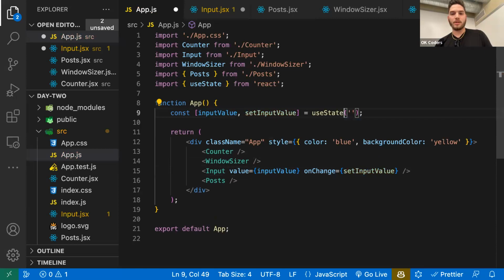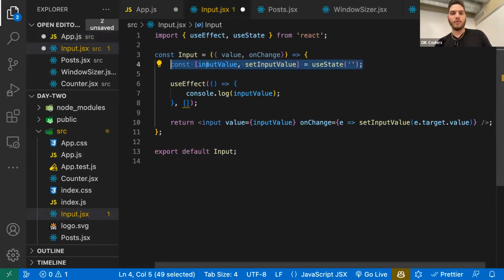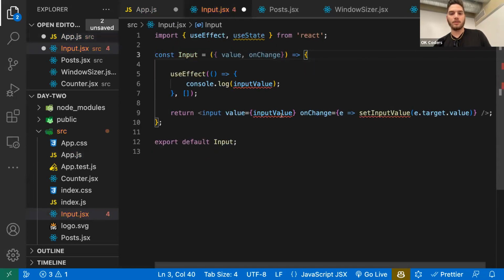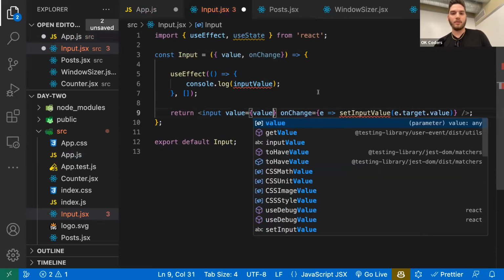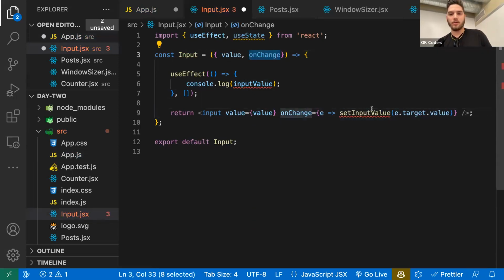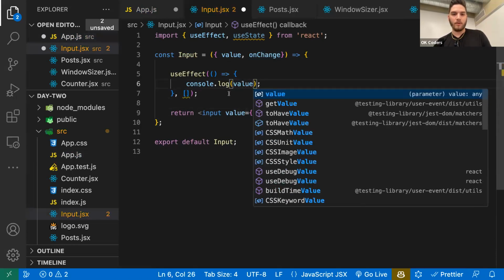And I need to import my set state. I come into my input. I no longer need this, and then the value will be set to value. And then on change, we're going to call on change. Okay, there is no more value.